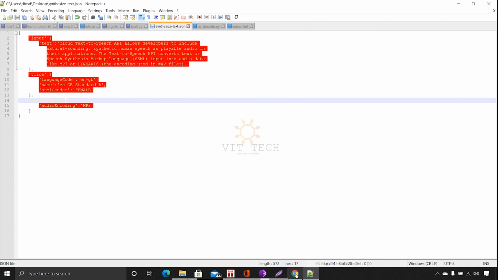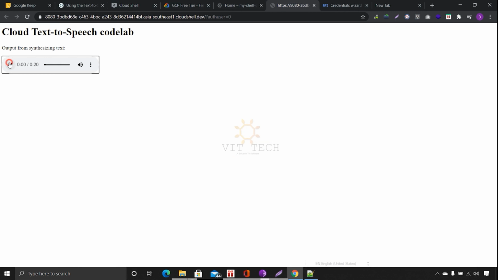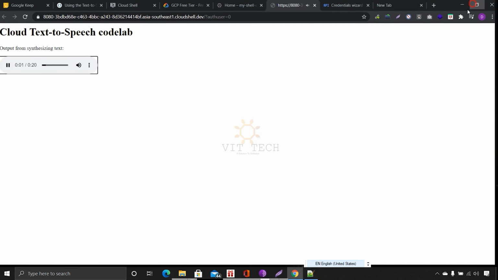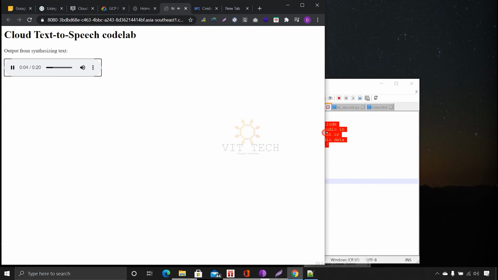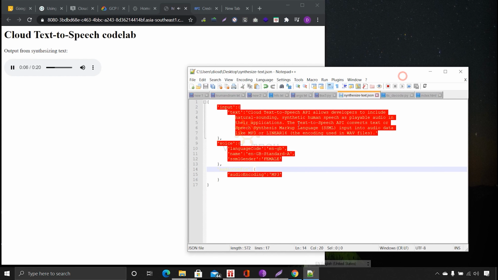Okay, you can see here, play it. Cloud Text-to-Speech API allows developers to include natural-sounding, synthetic human speech as playable audio in their applications. The text-to-speech API converts text or speech synthesis markup language (SSML) input into audio data like MP3 or LINEAR16, the encoding used in WAV files.